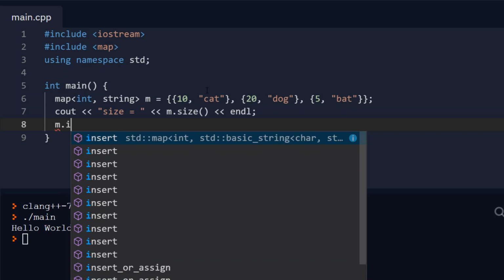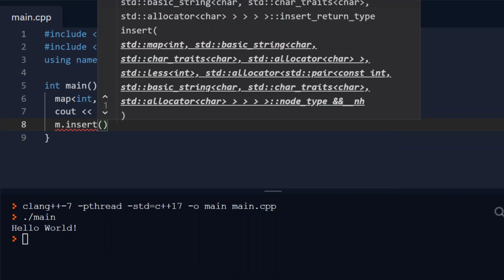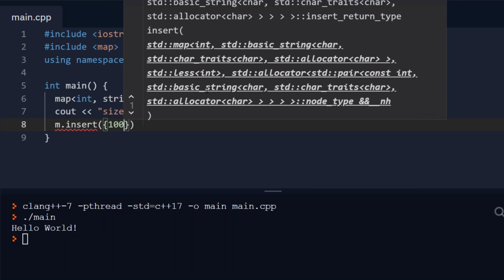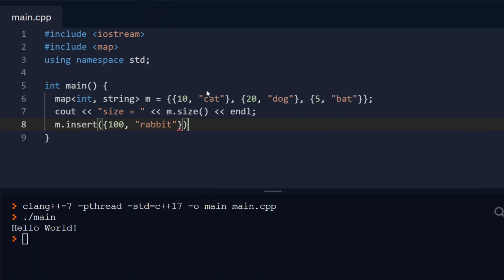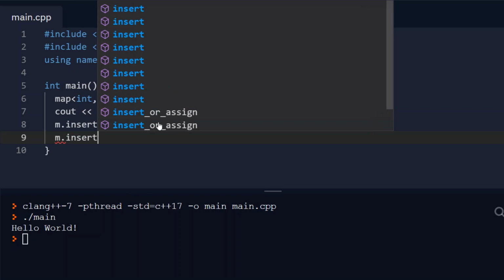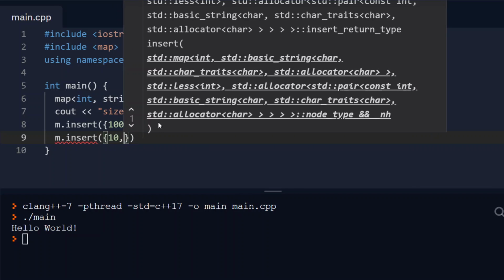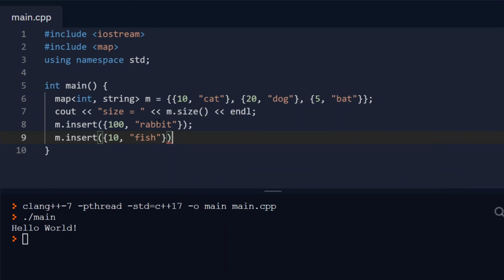And then we use the insert, and we will pass a pair. So let's say we have 100 and we have rabbit. So this is some new key. Now let's insert a key which is already present. Let's say 10. And this time the value is different, fish. But we will see that it's not inserted because the keys are same.